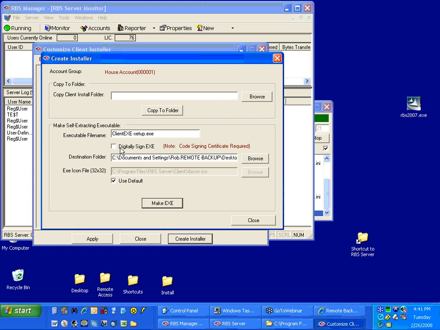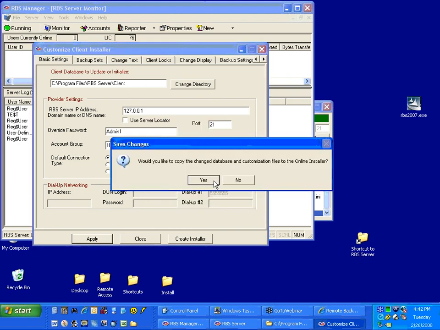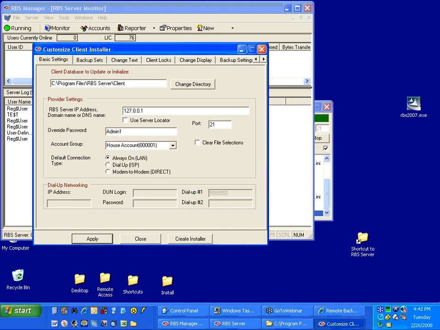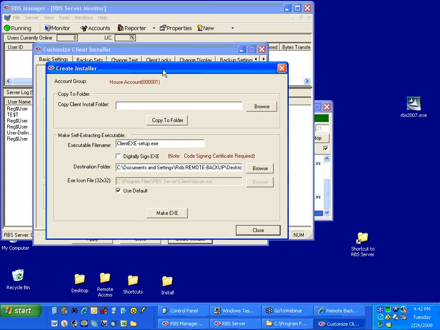I've got another question here while I've got the mic. If you've already customized your exe file, then you add the online installer plugin, does it absorb the changes that you've made? You have to go to the customized client installer and click on apply again. Okay, so you install the online installer plugin, then you go here and click apply, and then it'll ask you. Look at this, yeah. And it'll copy all the customization files to your online installer. So that's how you do it.